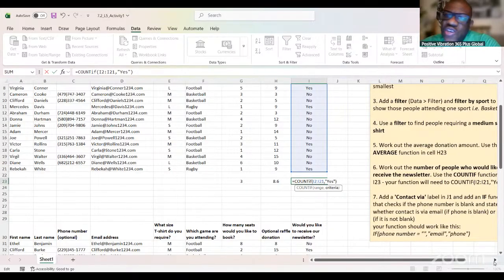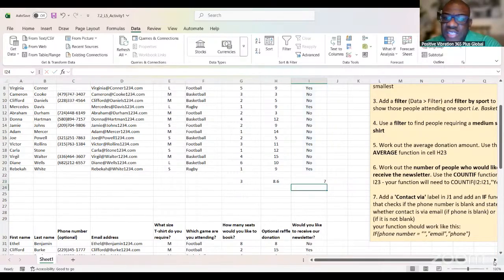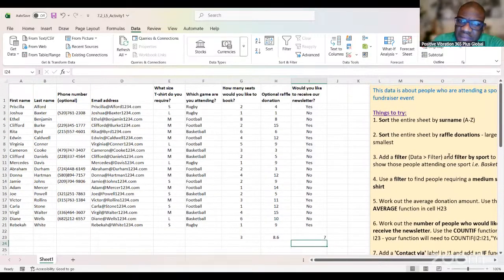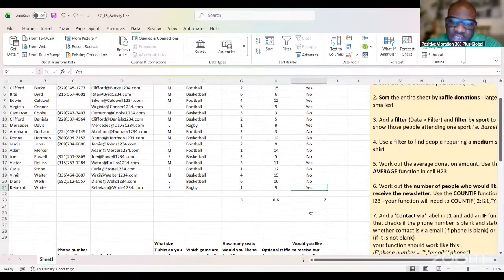So the way we tell the computer that this is a word is to put it into quotation marks. If we do that and press enter, it will go ahead and count all the yeses. We can manually check to make sure that we have all the yeses: 1, 2, 3, 4, 5, 6, 7. Seven yeses. Okay, cool.